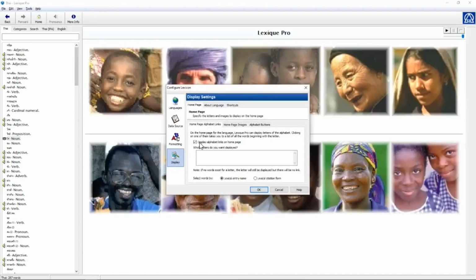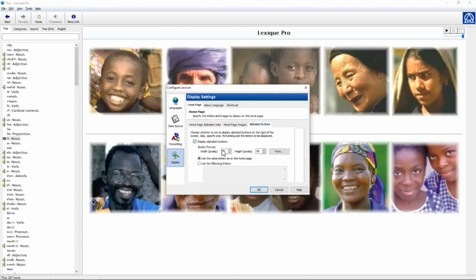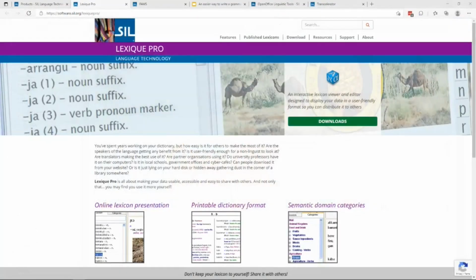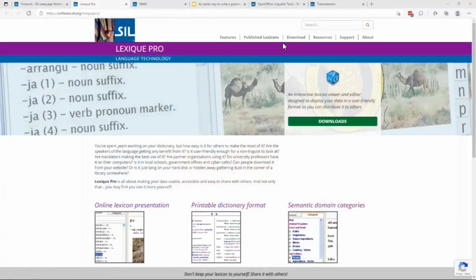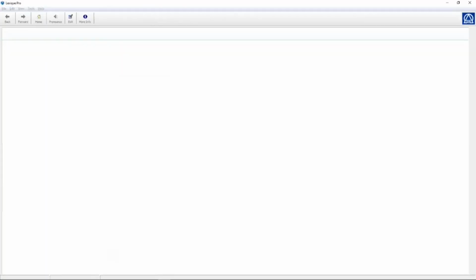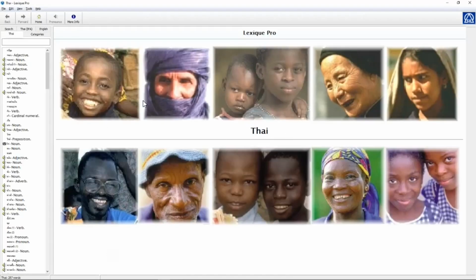Display. I want the alphabet buttons. Why does it not have the alphabet buttons? Interesting. I am in a demonstration mode. A minute ago, when I had this pulled up, I had alphabet buttons. So I'm closing it and opening it again. And of course, they're not here now. I don't know why that is, but they were here a minute ago, which is frustrating.